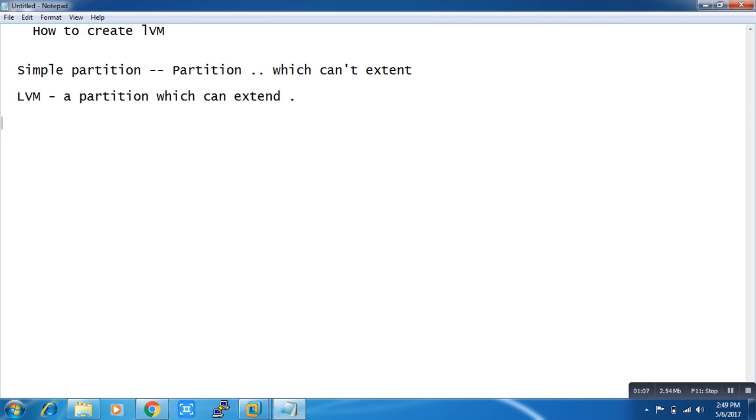So for example, you have a simple partition and the size is 100 gig, and after 1 year your client says that the 100 gig is complete, right? So I want to extend it. So what can you do? Nothing. You can just give the solution to your client that you can move your data to another directory, I can create a new mount point. But LVM has a functionality that you can extend an existing mount point. For example, it's 100 gig, and you can extend it to 200 gig, 300 gig, as per the requirement of the client.